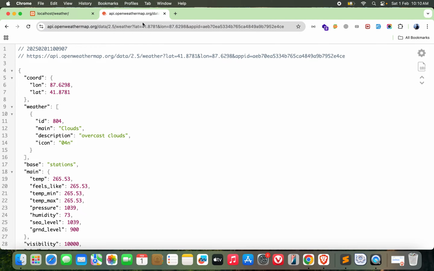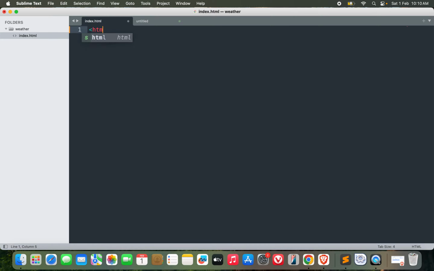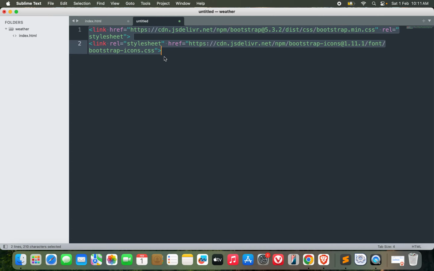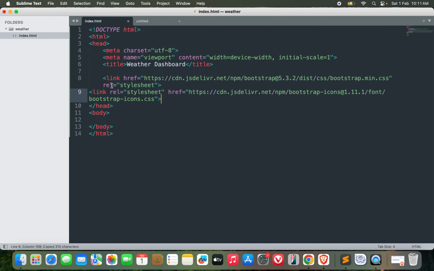As I already said, you can just go and sign up in openweathermap.org and get your API key before starting. I won't be doing that in this video. That's very easy. You can do that. And now let's get started. So I'll start with HTML. I'll name the title as weather dashboard. I will need to include some CDN here because I'll be using Bootstrap and Bootstrap icons.